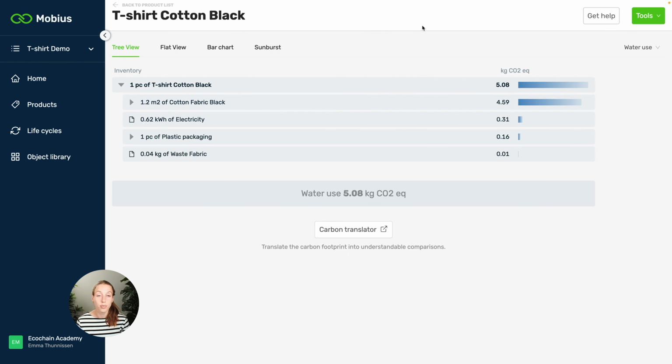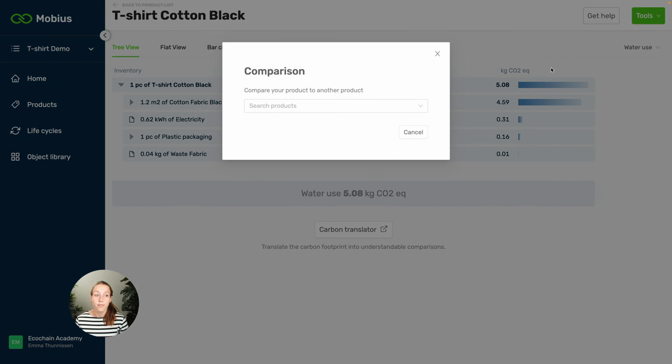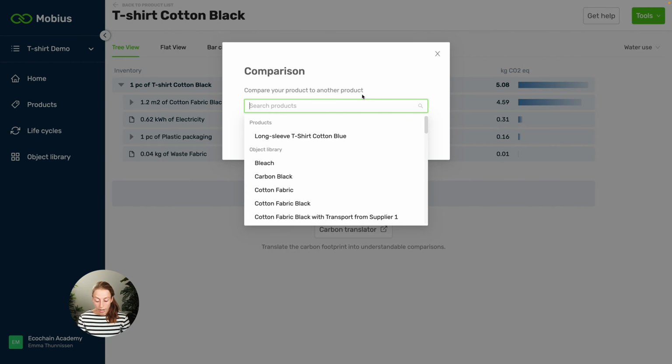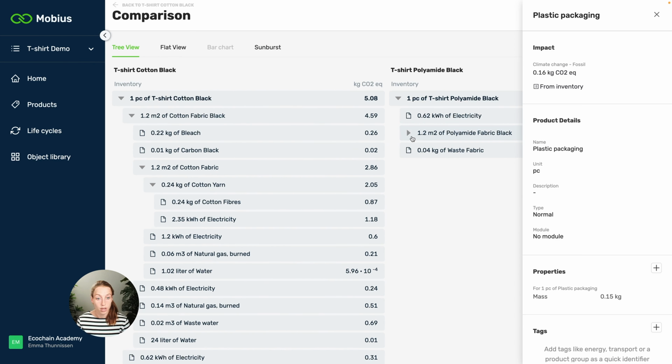In order to get to the comparison, what I can now do is go to the tools button in the top right and click on comparison. And now, of course, I need to select the t-shirt that I want to compare it with. So I'm going to type polyamide. And now it shows the inventories of both t-shirts next to each other. Currently the inventories are collapsed, but I can also, of course, expand them and get more details.